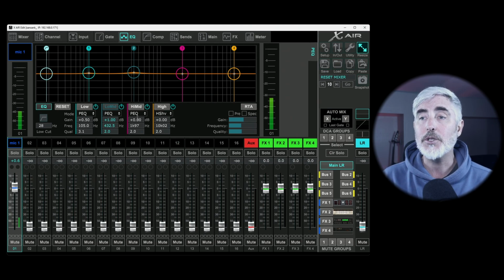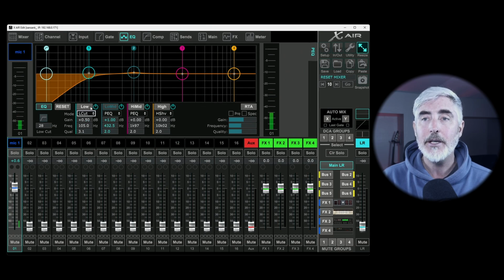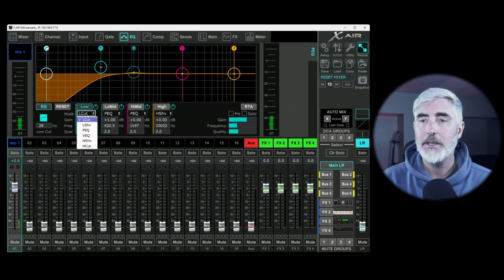You'll notice that these first 3 are set to PEQ, which is parametric EQ by default, and this one is set to high shelf. Our options in here are low cut. So that's the same as this low cut here. It's a slightly different slope. So let's just turn that one off for a second, move it. Oops. Let's put it back to PEQ and just move it out of the way.